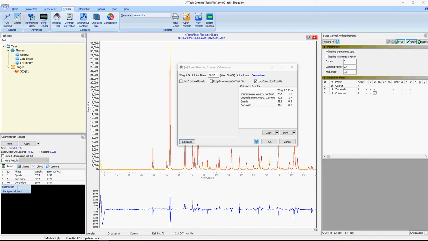A few points to note when selecting the spike phase for determining amorphous calculations. The first thing is it's best to select a spike phase that does not have too many overlapping peaks with the phases that are already in your sample. The next important point is to try and select a spike phase that has a mass absorption coefficient similar to that which is already in your sample.